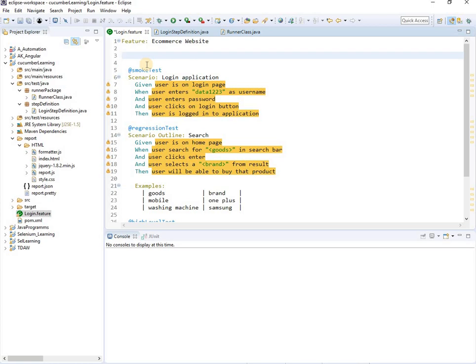What is background? Background is used as a precondition, but don't get confused. What does background do? It gets executed before each and every scenario. How is it different? It is also a keyword, background. But if you want something to get executed before each and every scenario, then you should write that thing in the background. For example, you want to log into the application before every scenario.